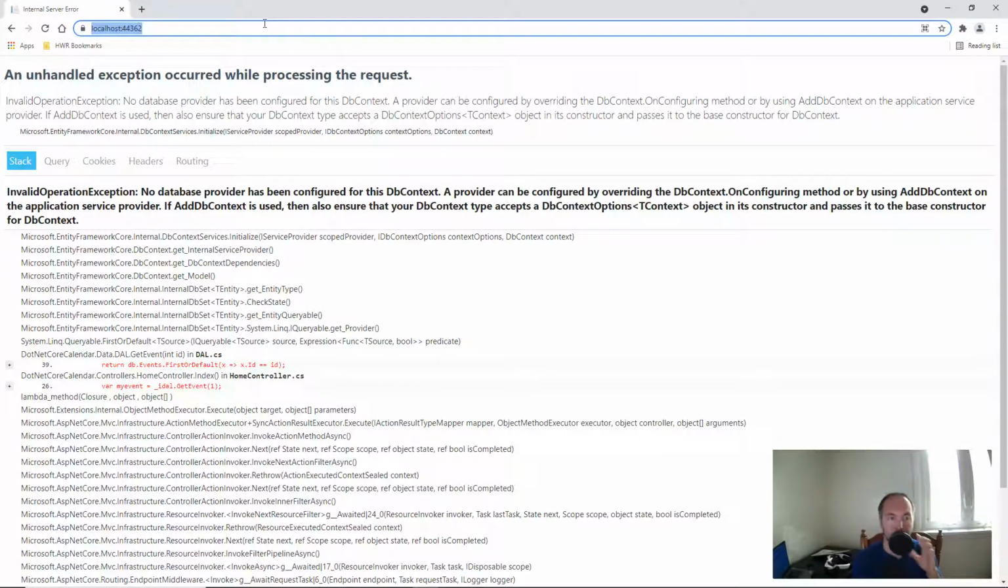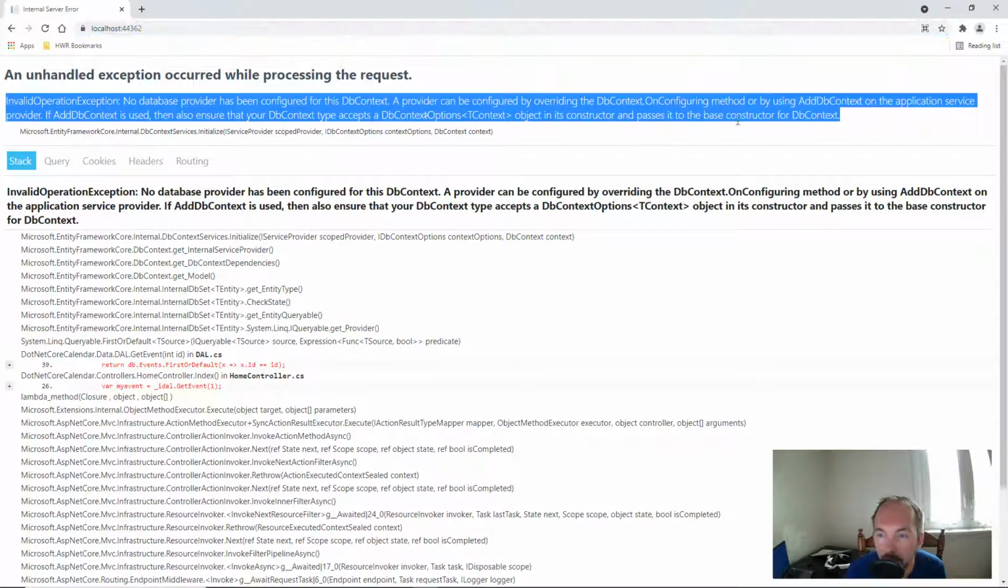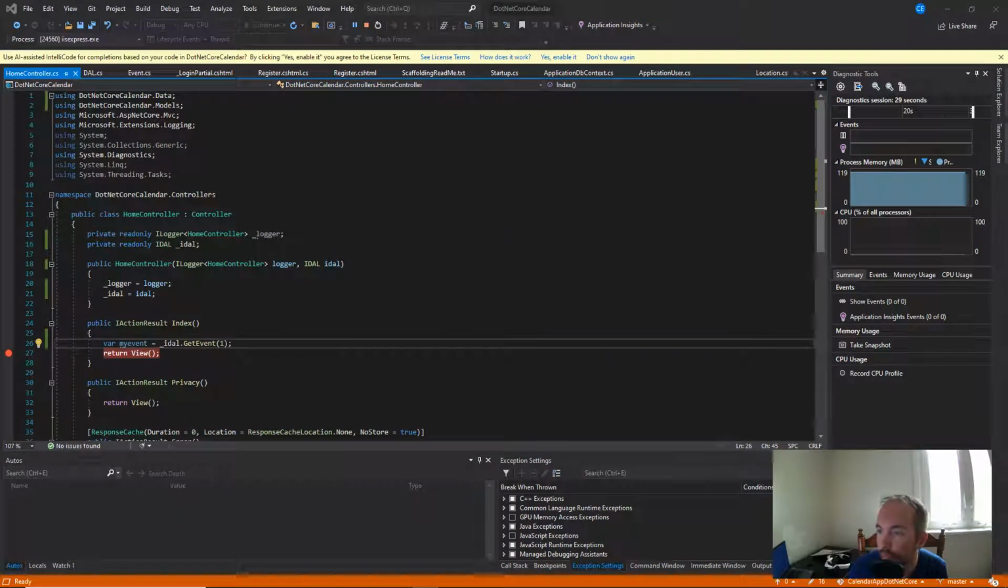Yep, see, here we go. No database provider has been configured for this DbContext. Yep, this is what I was talking about before. If you have the parameterless constructor, you can have problems.